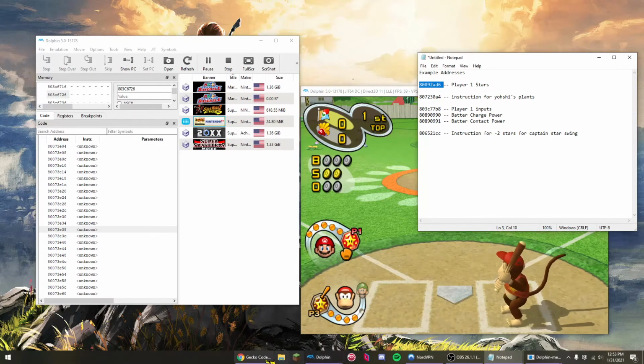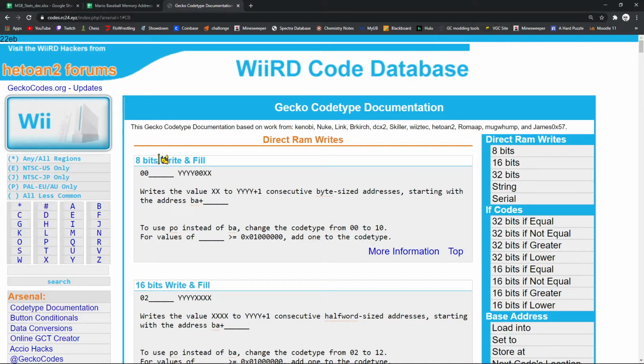So a 2-digit hex number is known as a byte, or you can think of it as 8 bits. A bit refers to binary code, so an 8-bit value would have 8 digits in binary. Simple as that. So we're going to want to use this guy, which is the 8-bit write and fill. And we can see in this little description here, it writes the value XX, which is these last 2 digits right here, to Y. This is consecutive. Don't worry about that. Starting with the address at BA, which stands for base address, plus this underline.